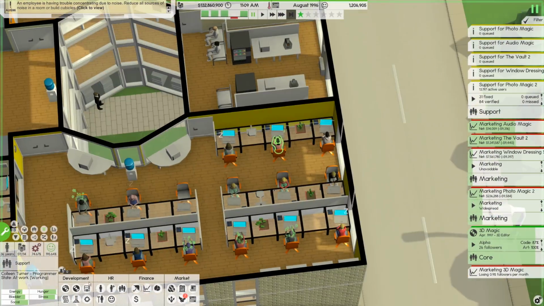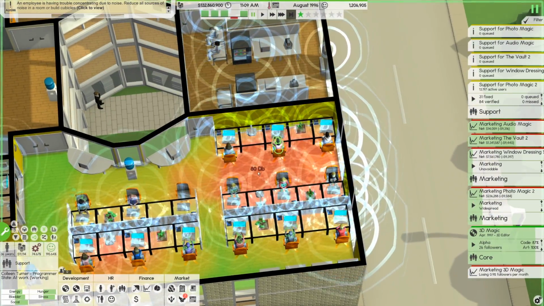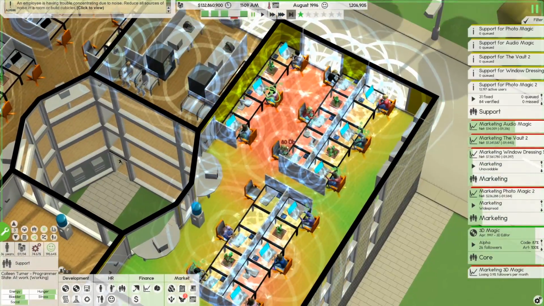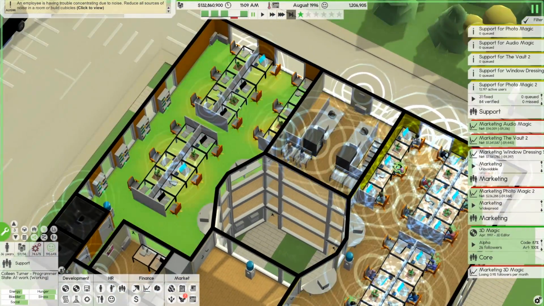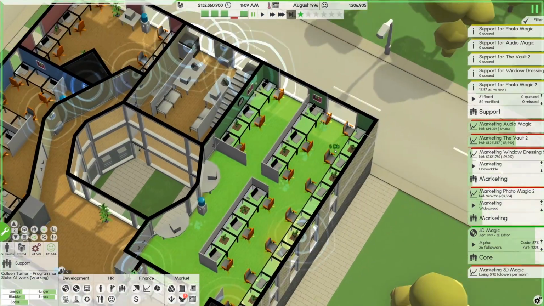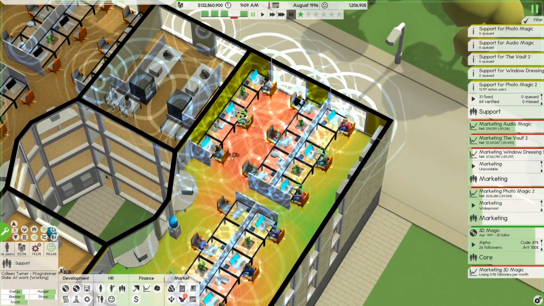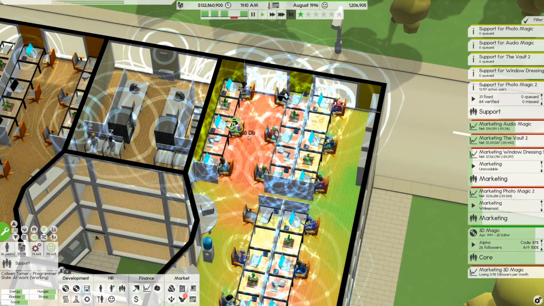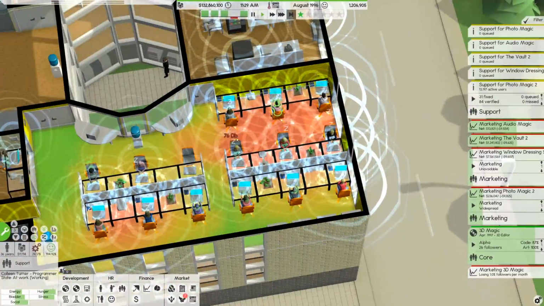Concentrating due to noise. Is it actually too loud here? What's going on? Oh, that's super loud in that spot. Okay, fair enough. That one's okay. This is something we haven't figured out yet, the acoustics. I'm actually not sure. Is it because it's the support team and they talk a lot?